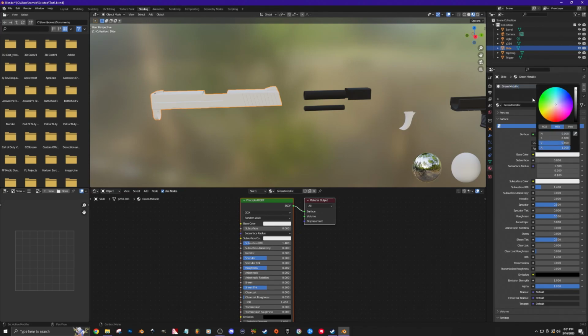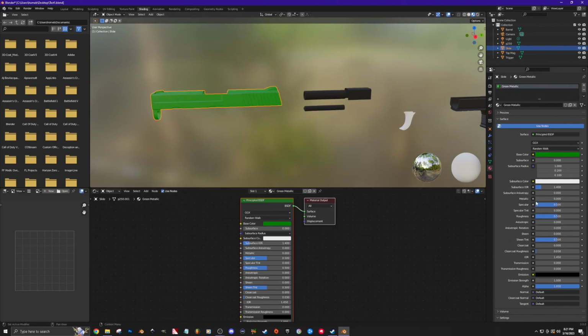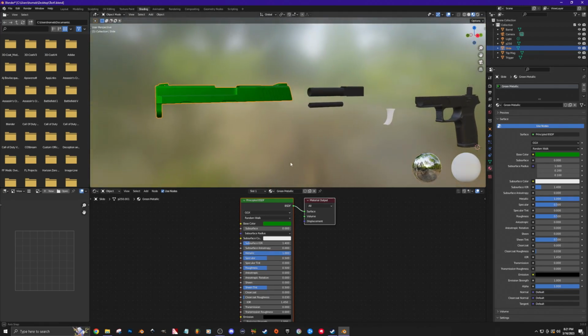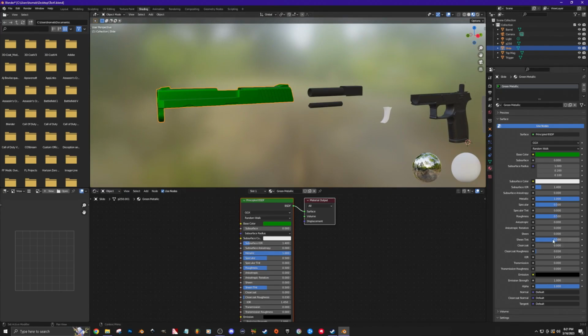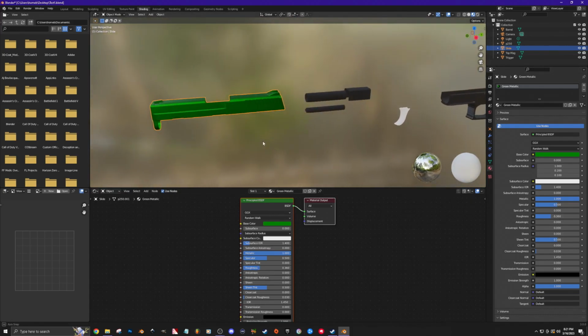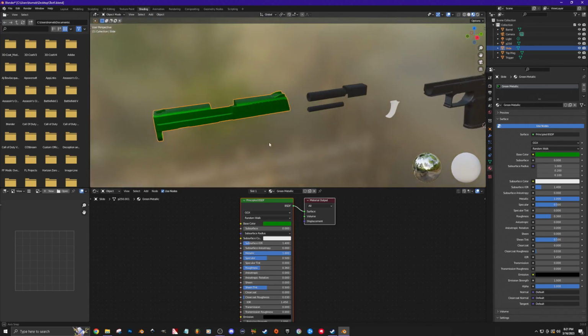I'm going to select a green color, maybe something in that range, maybe make it a little bit darker because that's a little bit too bright. And then I'm going to add some metallic to it. Kind of give it that shiny look. Maybe come down on the roughness just a little bit. You know, we obviously don't want it to be mirrored. We want it to have a little bit of roughness to it. And that looks pretty good.